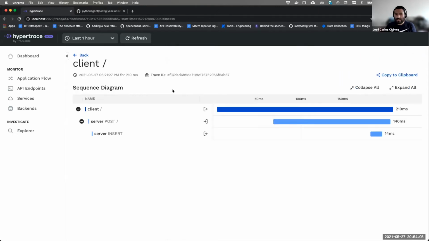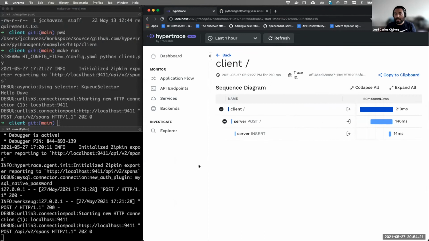If we see the full trace, we will see that the client did a post request to the server, and then the post request ended up in a MySQL call, right? So that's basically the instrumentation for a client server scenario.